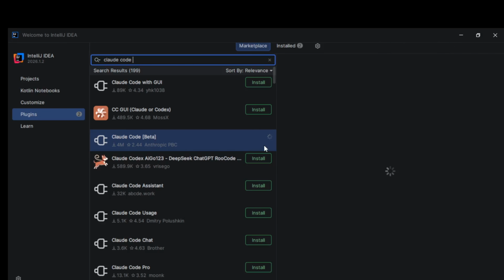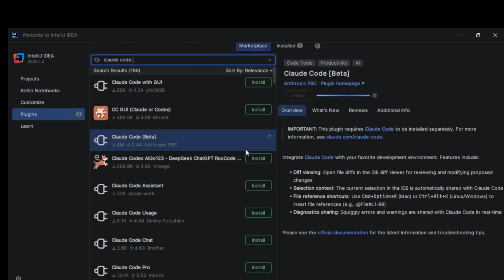Step 6. Use file references and diagnostics for smarter assistance. Use CMD Option K on Mac or Control-Alt-K on Windows and Linux to insert file references like @file with specific line numbers. On top of that, squiggly errors and warnings from your code are shared with Claude Code in real time, so Claude can see and fix your actual live errors as they appear in the editor.